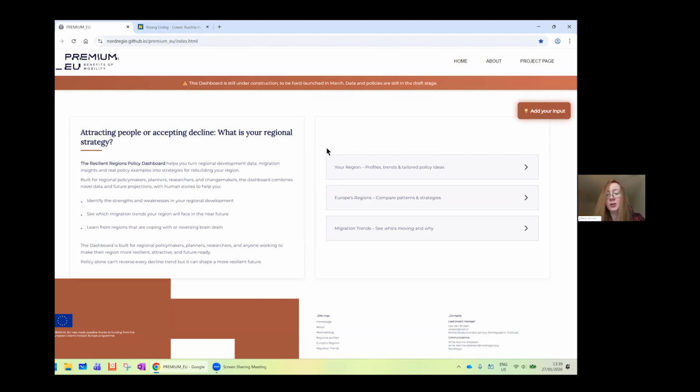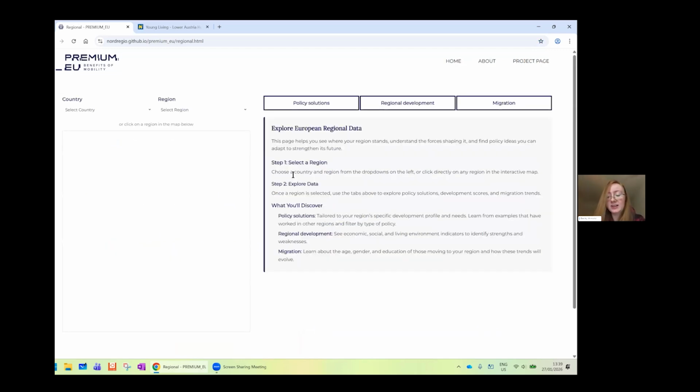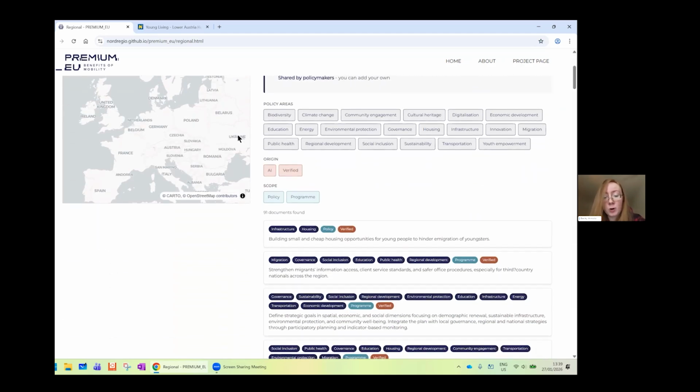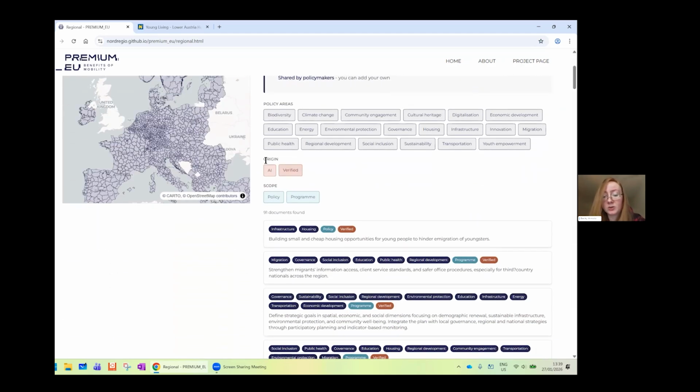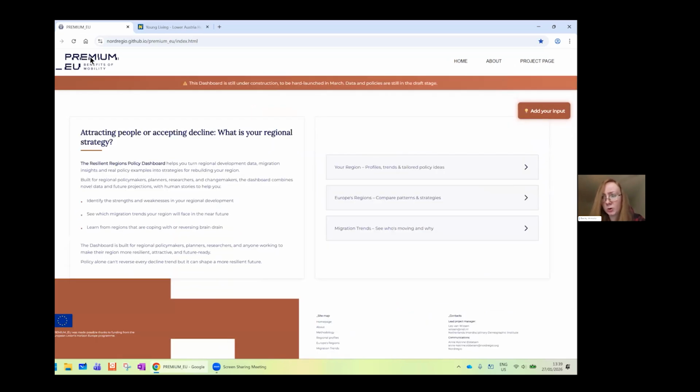So returning back to the home page, there's one more button I want to tell you about, which is the most important button on the dashboard, which I hinted at when I was talking about the policies, because I said we've got these two origins: the AI summarized ones and the verified ones from us as researchers. But we want to add a third one. We want policies from policymakers. So this isn't just researchers talking to policymakers, it's also policymakers talking to policymakers. So there's peer learning.